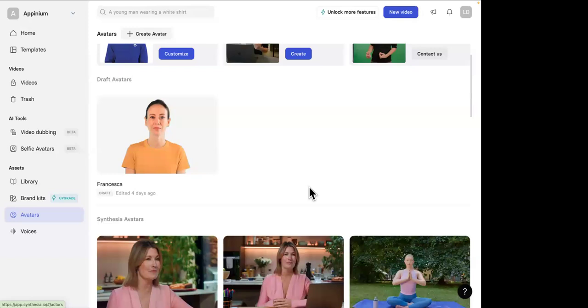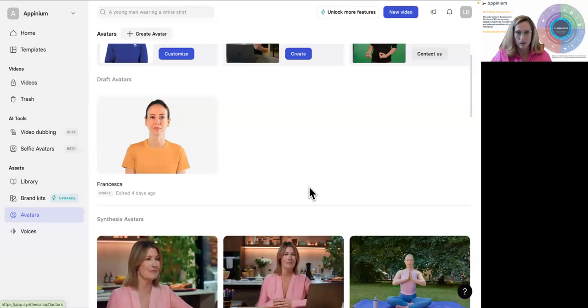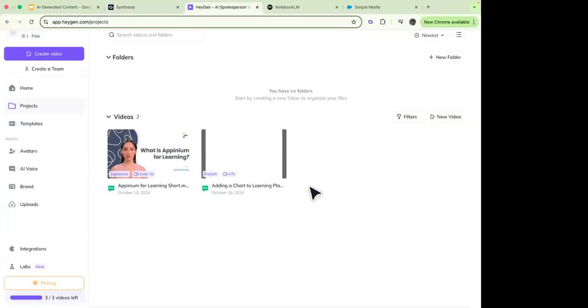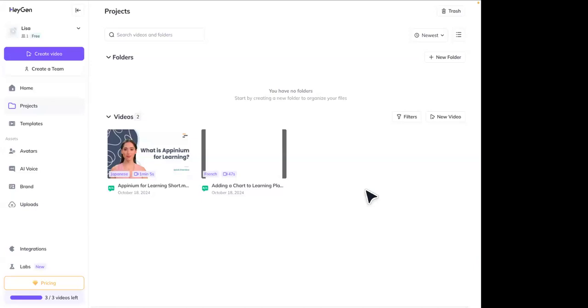Tiffany, do you want me to drop right over to a little HeyGen? I think so, because we're running short on time. That'd be great. So HeyGen, very similar platform, and I like it too. I chose one, she chose the other, but they're both very awesome platforms.